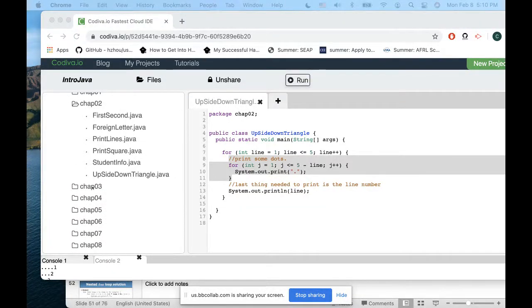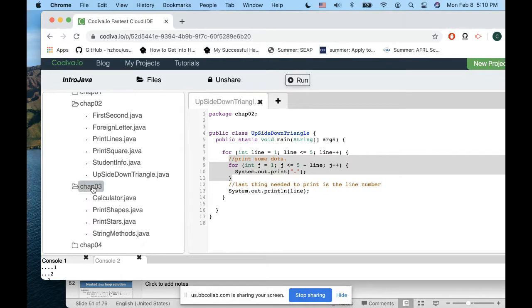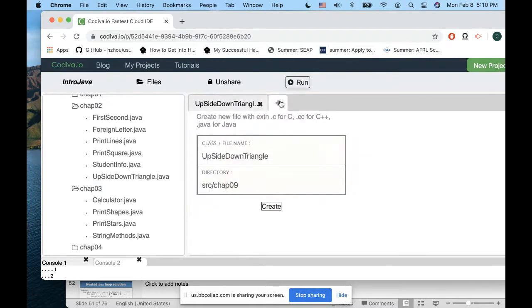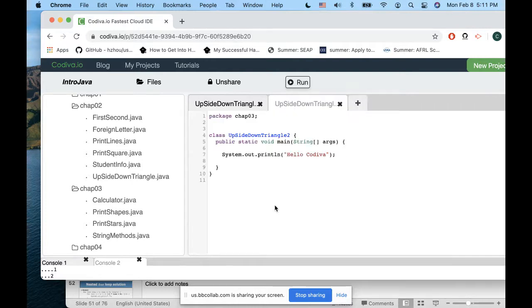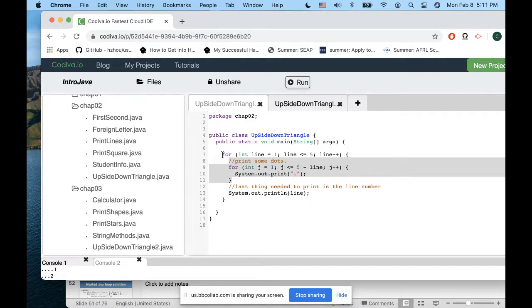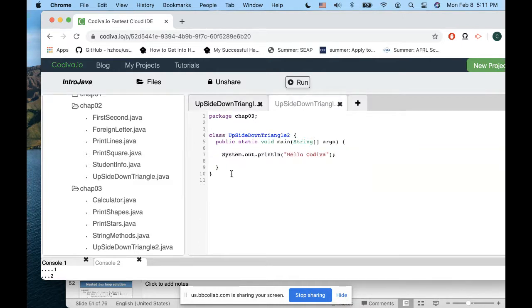Okay, so actually I will be getting a little bit crazier. Okay, that means I'm going to have, in chapter 3, an upside down 2. All right, so in chapter 3, create. And I really like this code, isn't it? So I'm going to redo this one here. I'm going to copy that, and I will create public static void.